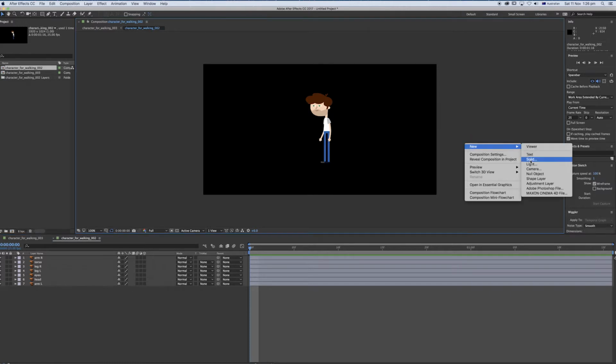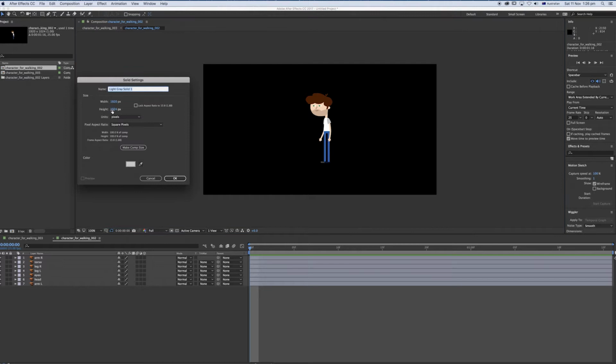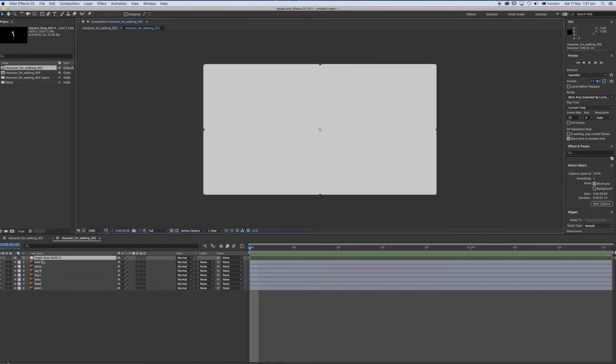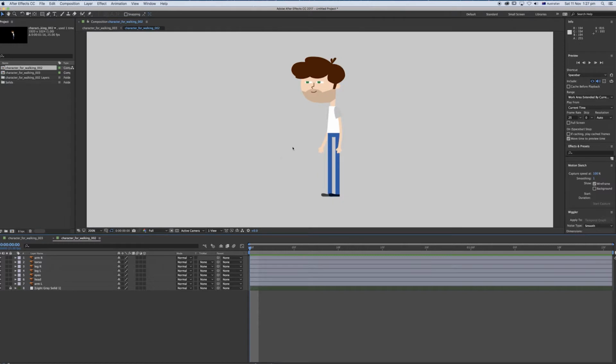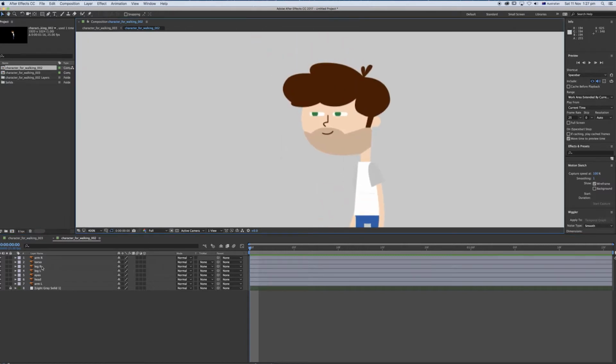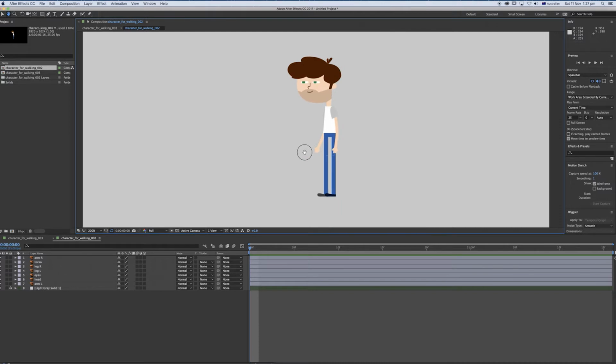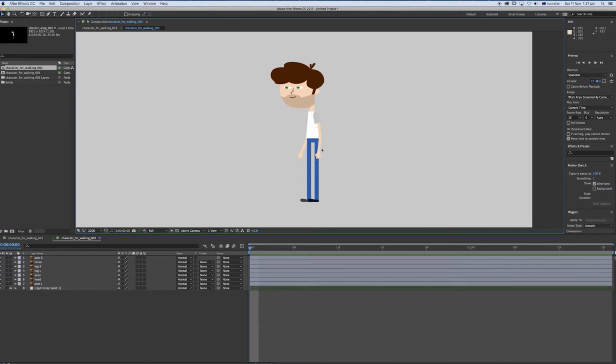Just create a new background so that we can see the project better. So just grab the background down, okay, and lock it. Okay, so this is me. Pretty much this is a basic character, like 2 legs, 2 arms, and the head and the torso. Don't have too many layers, but for a walking cycle, I think this should be fine.